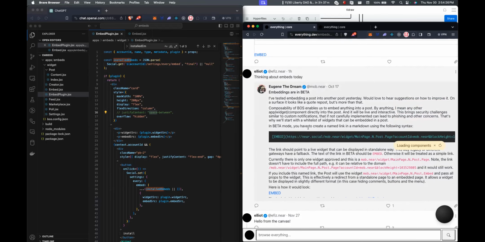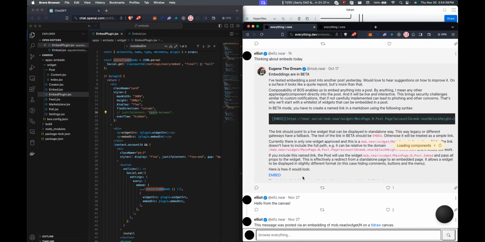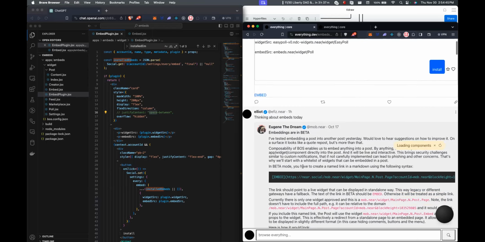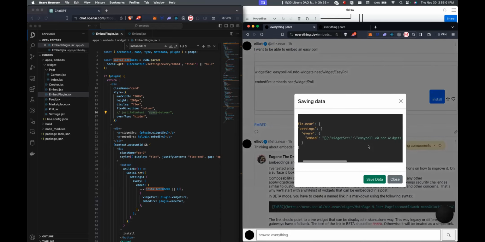Today what we did, we started thinking about embeds and how to allow users to embed their own types of widgets inside of posts. We started off with what Eugene had and tried to think about how we could make it so that users could scroll on, and if they don't have something embedded, they could install it. We were focusing a lot on polls. Today I wanted to embed an easy poll. I do not have the easy poll embed installed in my settings, so I'll be prompted with the option to install one of the available plugins that we created. So this is it.